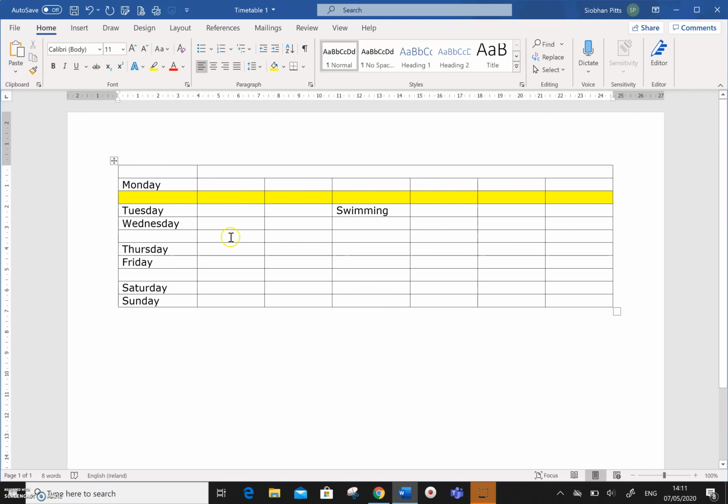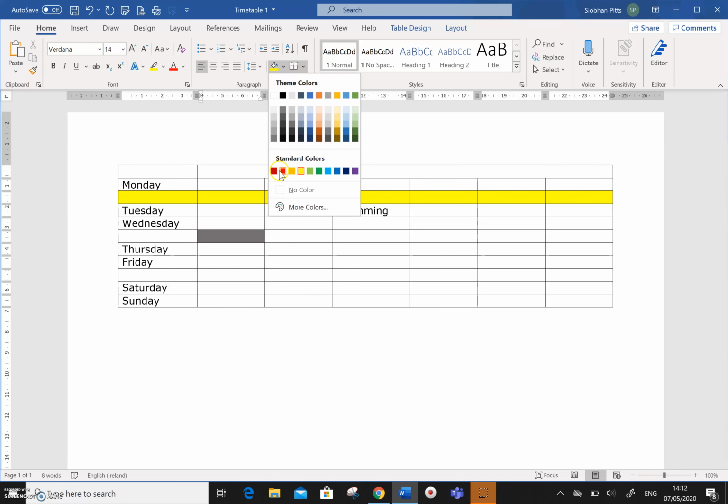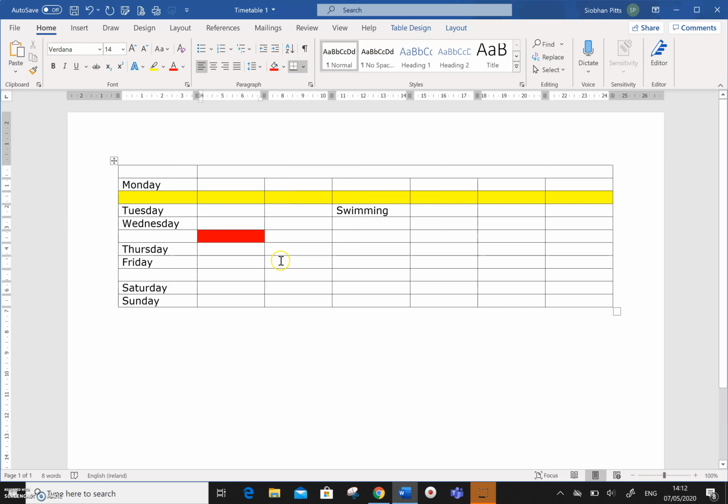So if you want to add color to a cell, highlight the cell, click on your shading paint can. For this one, I'll pick red. So you can do an individual cell or you can do an entire row. The worksheet asks you to highlight an entire row. So I hope that that's clear. I think that covers all of the areas that you'll be asked to format in the worksheet.